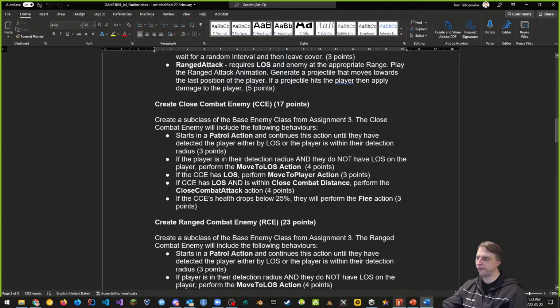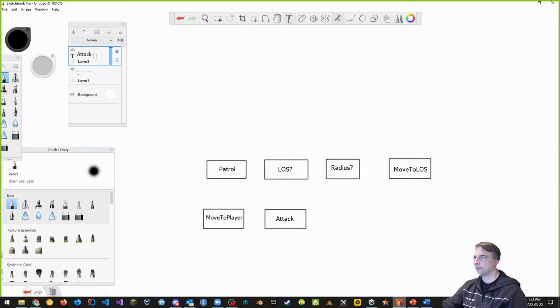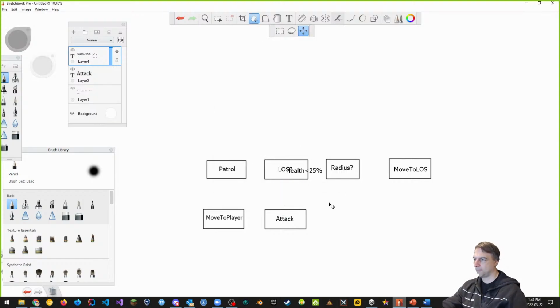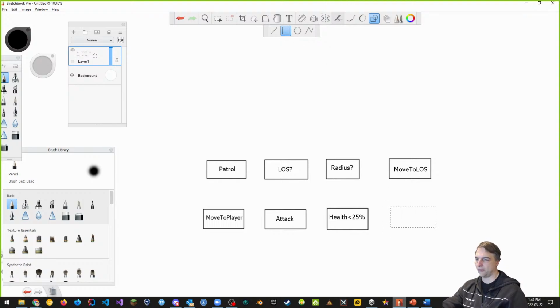The other one we also have, if the player's health is 25%, then flee. So health less than 25%, right? That is a question, or a condition. That can be a condition as well. And flee would be the action. All right, so we'll do another one of those and we'll say flee. So these are all the different nodes.